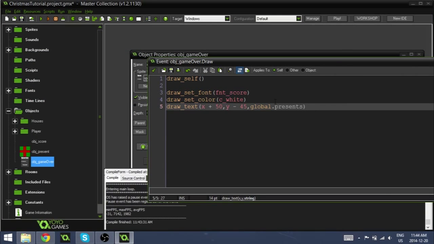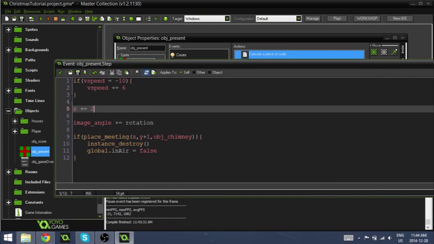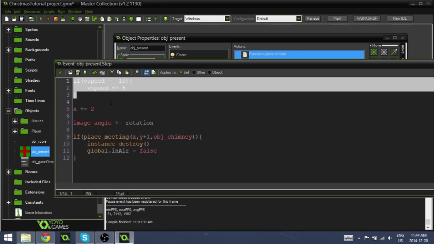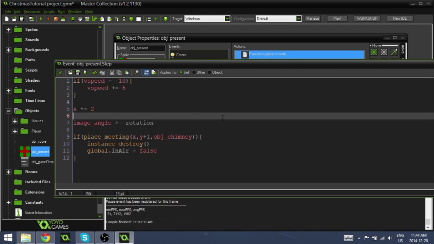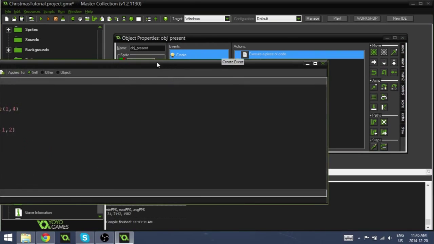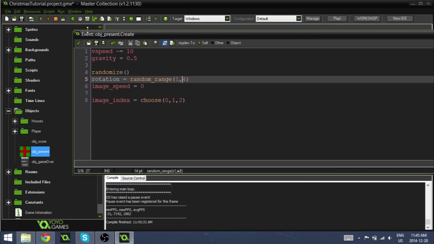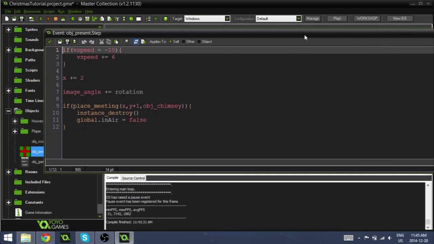For the draw event, what we have here is, I've actually gone through this, we're just drawing the score. OBJ present, let's go into step event really quickly here. We're saying if v speed is equal to -10, so if we've reached -10 v speed, then we're going to start going back down. V speed plus equals 6. X plus equals 2 just continuously moves us right, so it kind of moves right a bit. OBJ angle plus equals rotation. Rotation is a random number that we've chosen between 1 and 4. That is what random range does, it takes two inputs, two parameters, I guess you could say, 1 and 4, and that's the beginning and the end, so it'll pick between those two numbers.